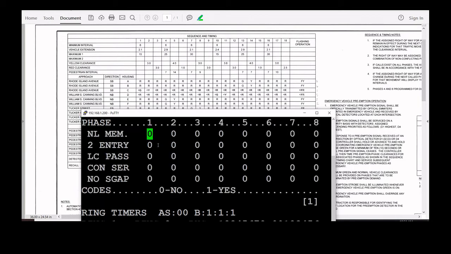Now we'll go to non-lock. So again, everything that we have full detection, everything is in non-locking memory. So we'll put 1s on our used phases. So that means that's basically where we're on full presence detection right now. Vehicle pulls up on the zone, inputs a call, vehicle drives off that zone, it drops the call.